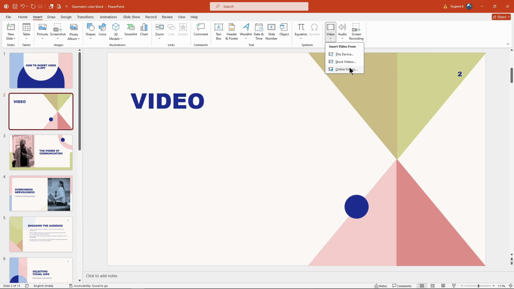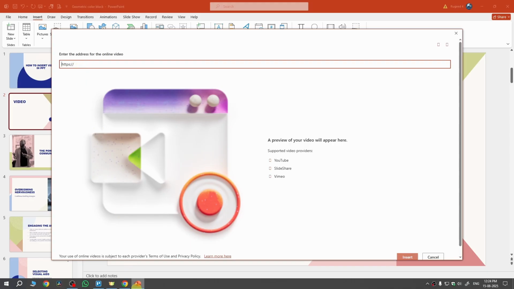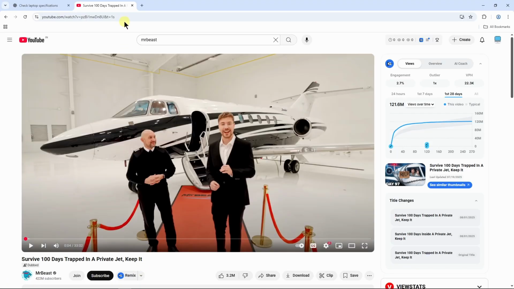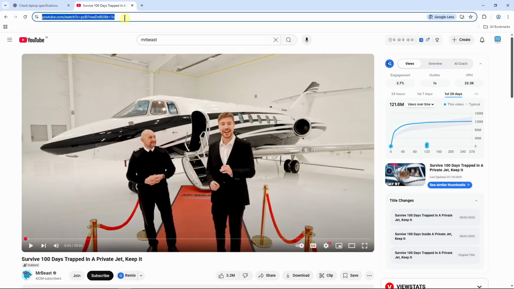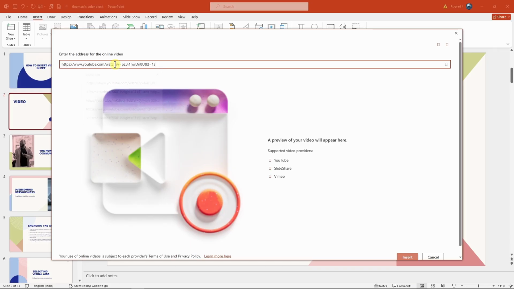But if you have an online video which is hosted on any online video platform, then for that click on online video option. So firstly we'll look at this option, and when you click on it, then it will open this window. On this window, we need to paste the URL of the video which you wanna insert. So I have a YouTube video. I need to go to Chrome, and from here take the URL. Press Ctrl C on your keyboard to copy this URL. Now go back to your PowerPoint slide and paste the URL here like so.